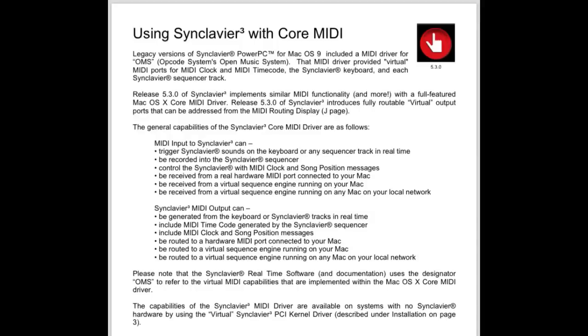This brief tutorial on the Synclavier³ MIDI implementation will also serve as a trip back in time to the days of disco music and Opcode MIDI systems. Throughout this documentation, and on many of the Synclavier screens, you will see the three-letter abbreviation OMS. OMS refers to the company Opcode Systems, which implemented the popular Mac OS 9 OMS MIDI framework.